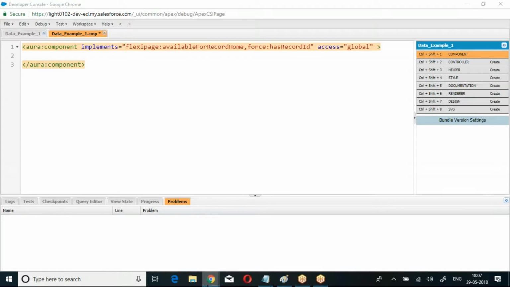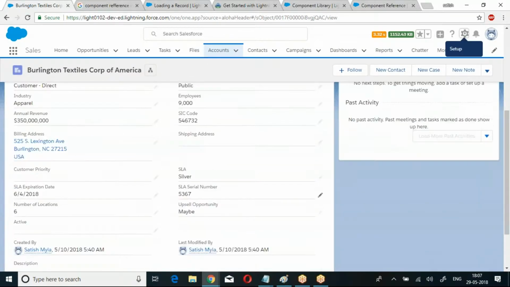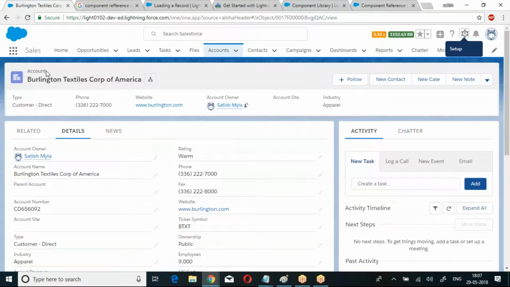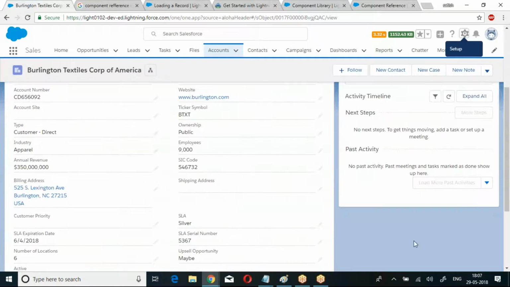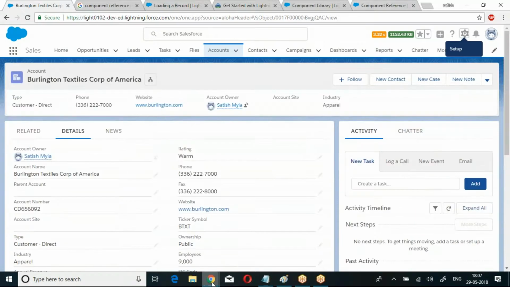What is the record home page? When I open the record, this is the home page of the record. So the component I created, I can use on the home page. I can include that component within the home page. Once I complete this activity, I am going to add that component somewhere on the home page. Like it is one component, second component, third component. I can include one component. Okay. So available for home page.